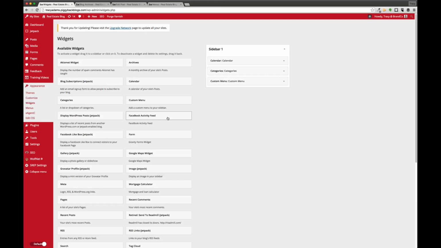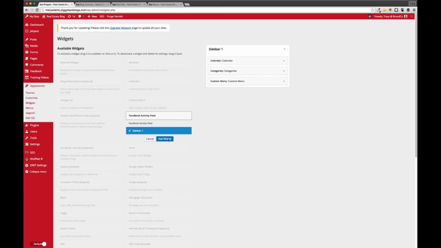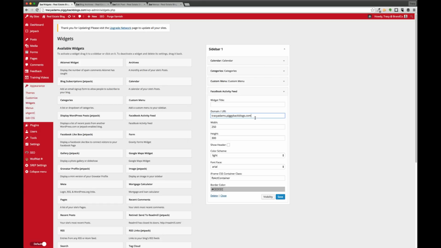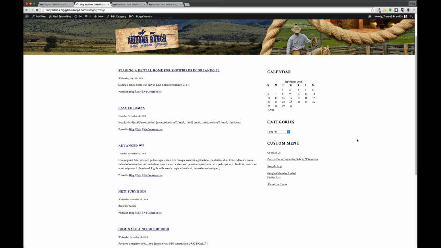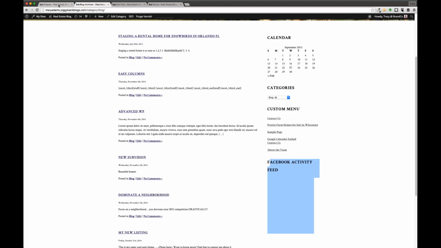Next would be the Facebook activity feed. Now, whenever you're selecting this, you'll notice that there are a lot of options inside here. In order for your information to show, you have to fill in this information properly. I know there's another one, yeah, the Facebook like box will also pull in your Facebook activity. Let's see if the options that I have in there right now will allow us to use it. If not, it will give us an error. Yep, it's giving me nothing.